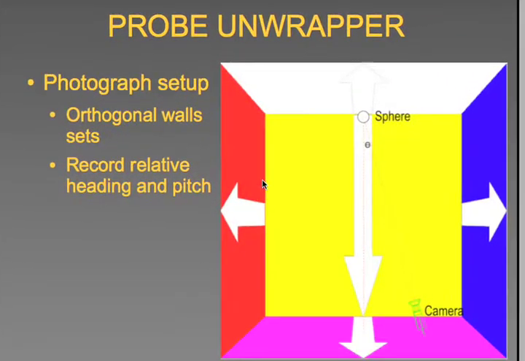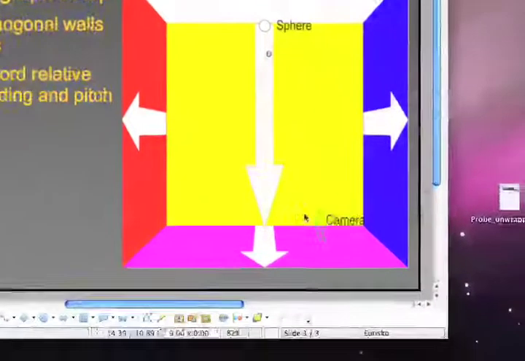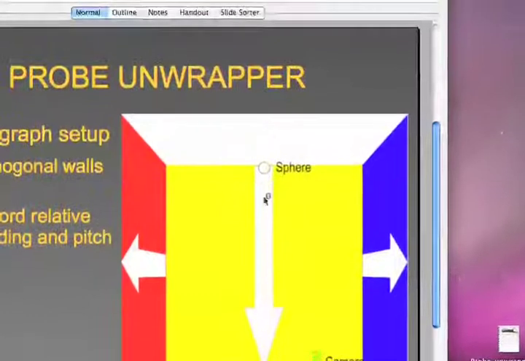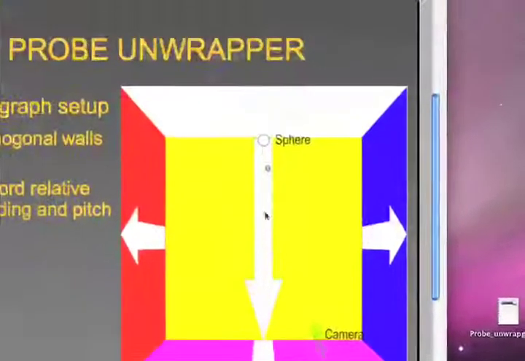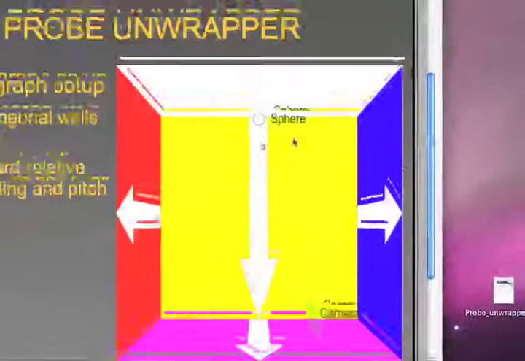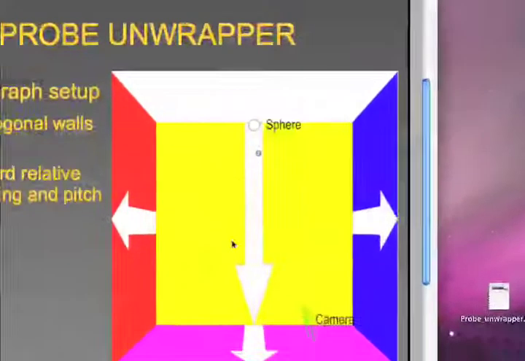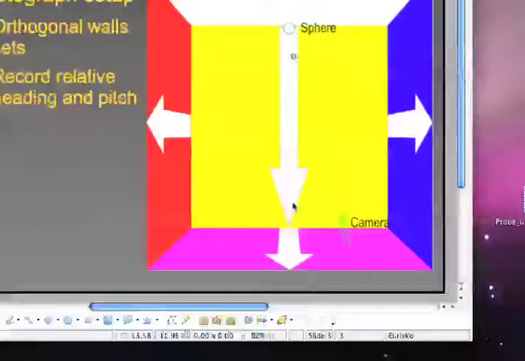That feature can actually be useful, although it's easy just to put the camera in the center and have it straight on to the sphere, and when I say straight on, I mean parallel to these side walls here. But they can actually be of some use.